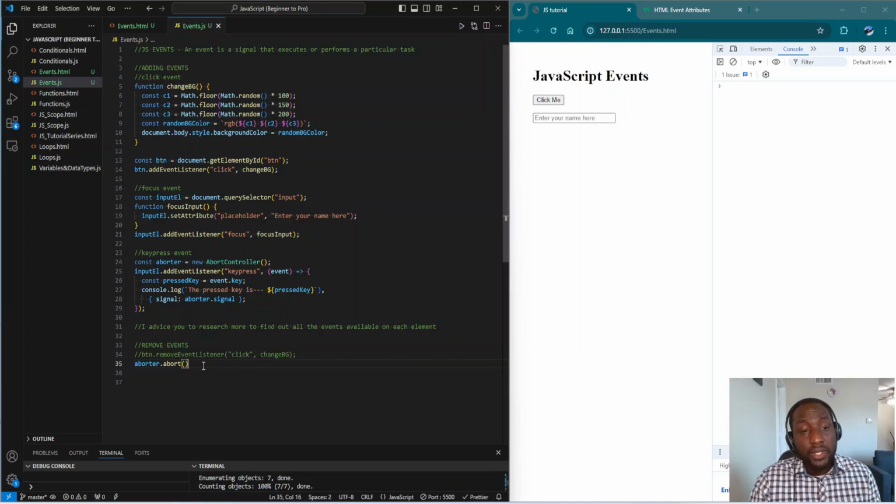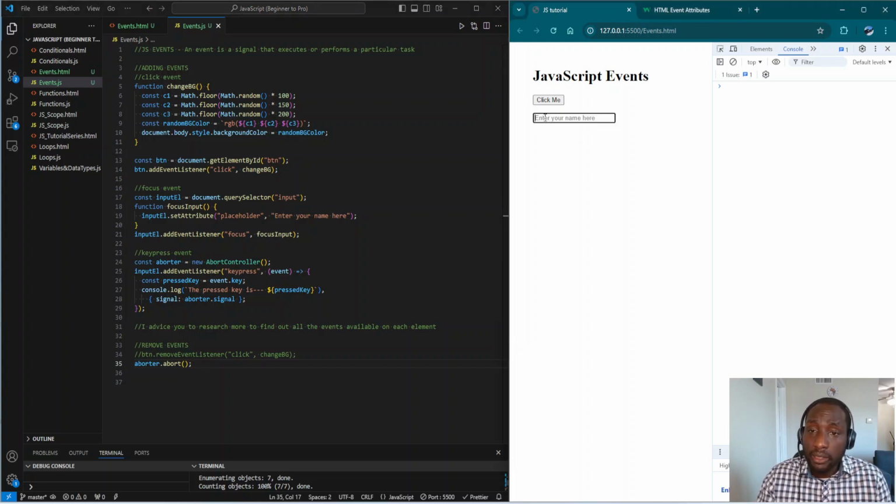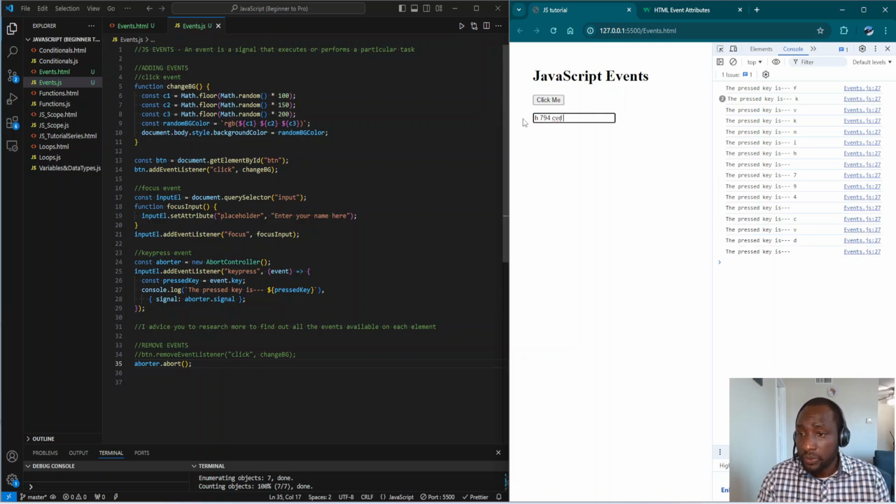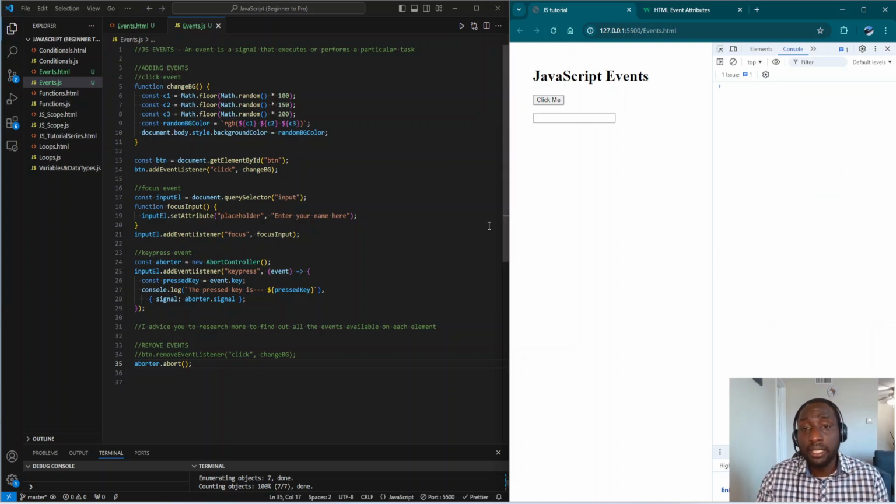Okay, I remembered something. So this has no problem. What happens is that once the page reloads, this aborter.abort method automatically removes the event that has been attached to that element. So I can still press keys and they will be logged in the console. I can still show all the keys if there are any spaces and whatever. But once the page reloads, automatically the event that has the aborter on will be removed.